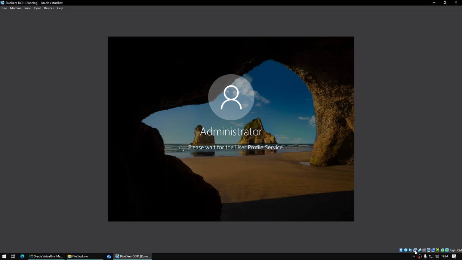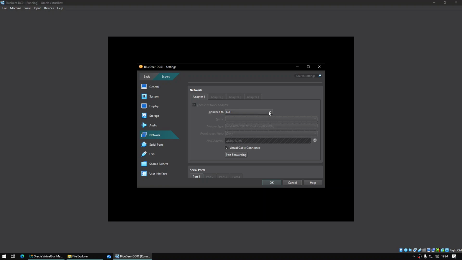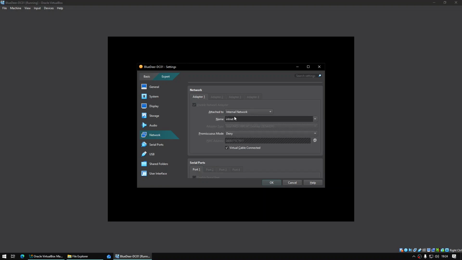While it's doing that, we're going to go down here and right click Network Settings. We're going to disconnect it from our host machine's internet and put it on its own internet system where it can communicate with the other virtual machines, which will be our clients. Change it from NAT to internal network, leave the name at internet, leave the adapter type, and change the promiscuous mode to allow virtual machines. Click OK, and it's now on its own internal network.